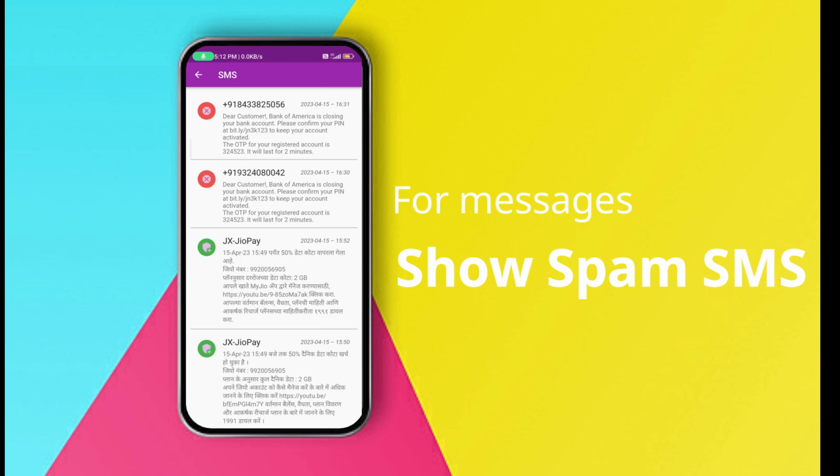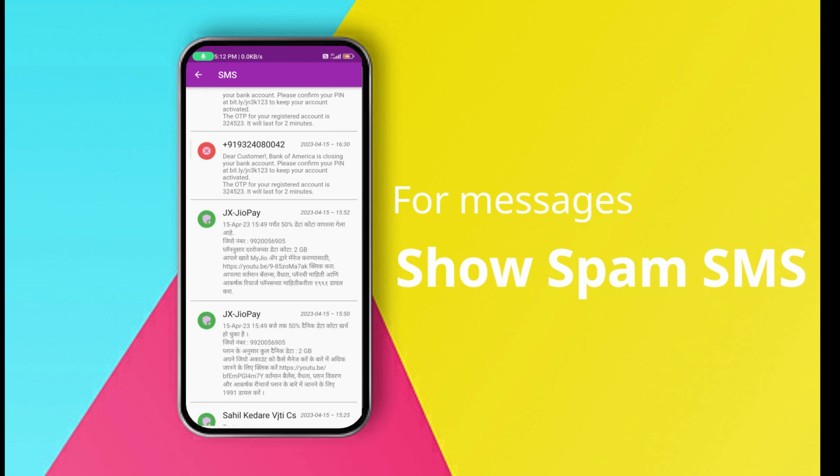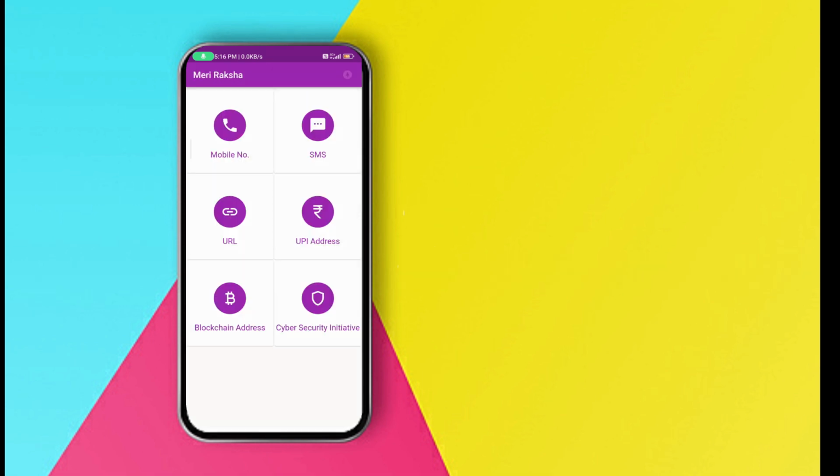And when we see that this SMS has a bit.ly URL, which confirms that it could be a phishing URL, we are marking it as a spam message. So here we are catering to the SMS part in real time. Now moving on to the URL part.